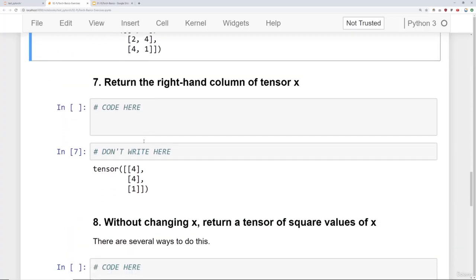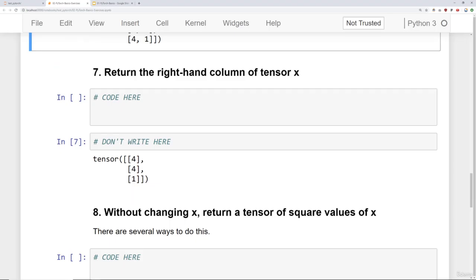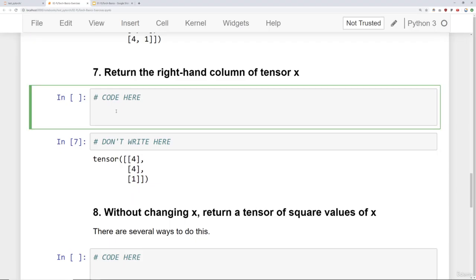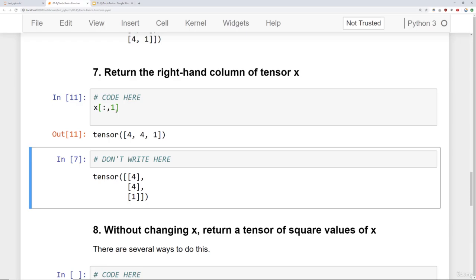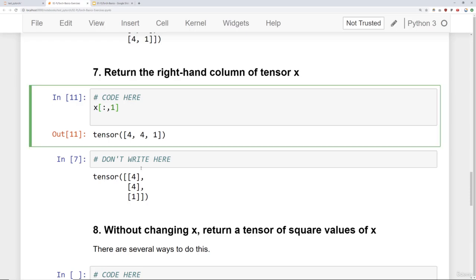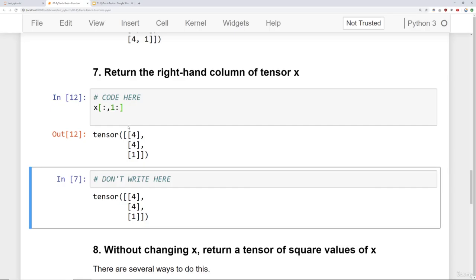Next, we wanted to return the right-hand column of tensor x, and recall we want it actually in column format, so we're going to have to use slice notation, not just index notation. If you just say colon, comma 1, you'll get back the values. In order to get the column in its original column format, you have to do that slice, and then that returns back that right-hand column.